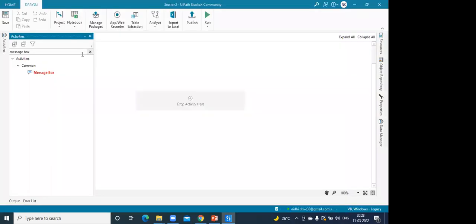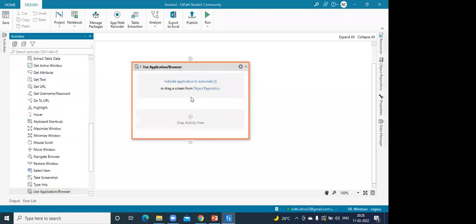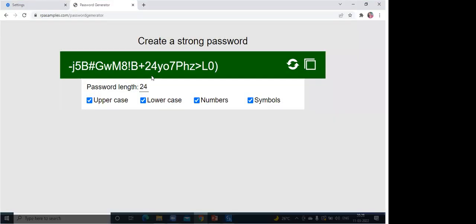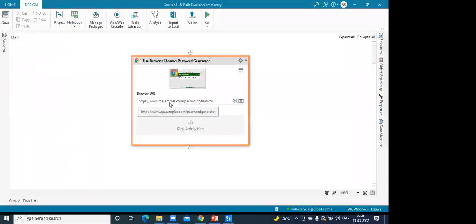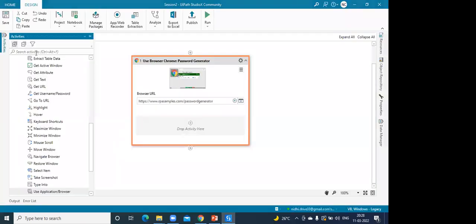The first thing that we have to do is connect with the web page. So I'll use something called use application browser. We already know this now. Indicate the application. I'll indicate the application. This is the web page, right? Make sure the page is open. Done. The URL is already taken. The screenshot is already taken. Now the next thing that you're supposed to do is type in this particular field, right? So again, I'll use an activity called type into.